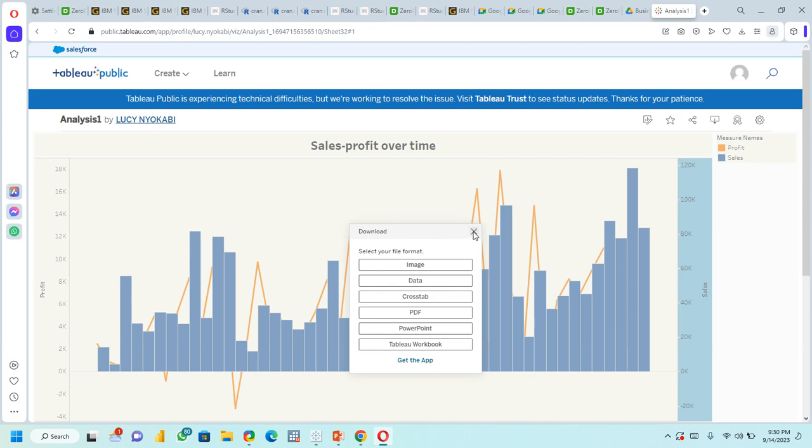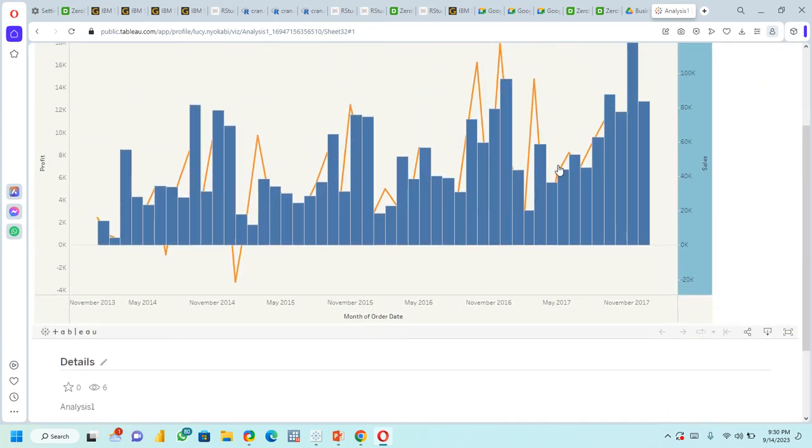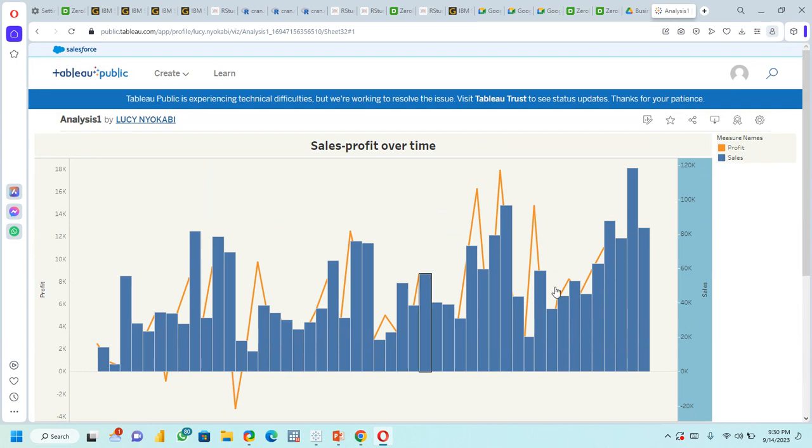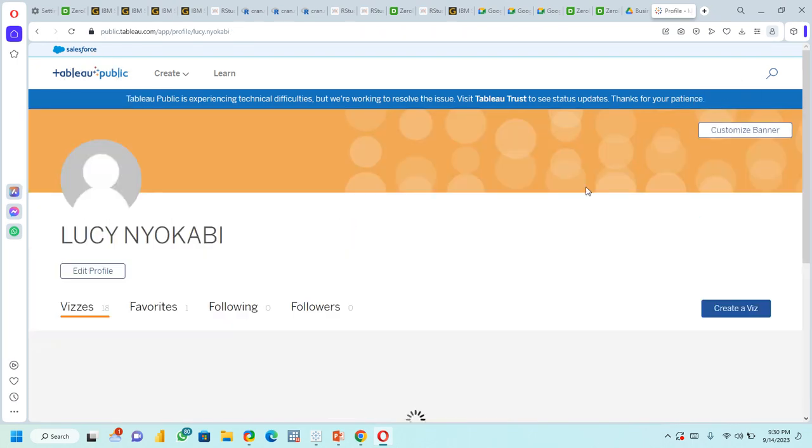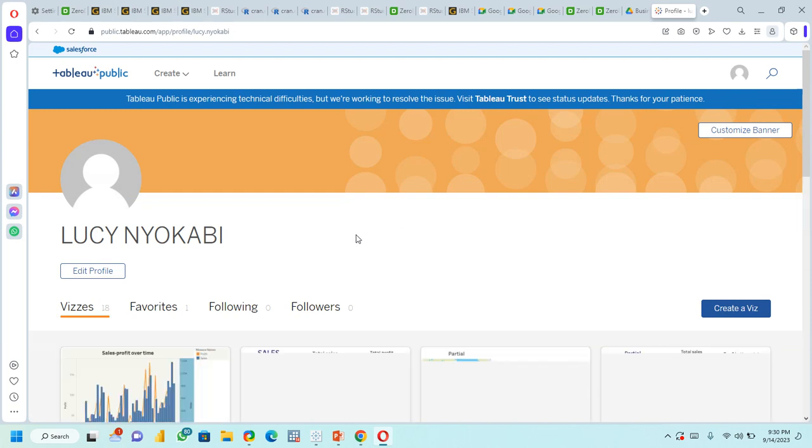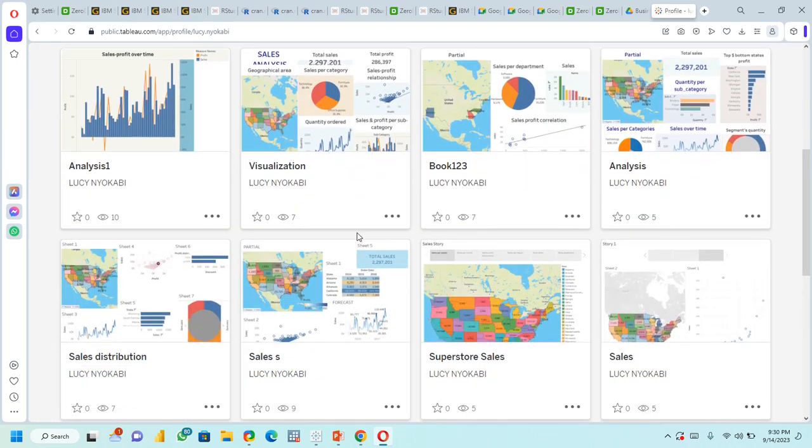So let me close this. For example, I've saved this work. If you want to see this work and the previous ones, you can see where I have this profile on the top right, just next to the search bar. If I click on my profile, it will show me all the work that I've previously done. This is the current one that I've just saved. You can see it has 10 views. These were the previous ones, the dashboard, with how I named them.